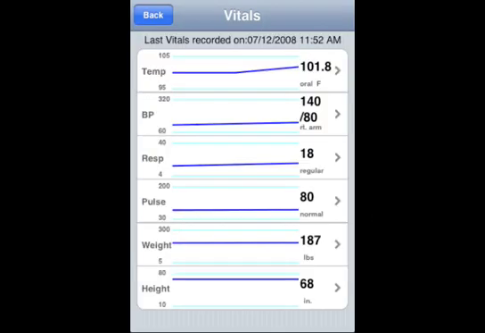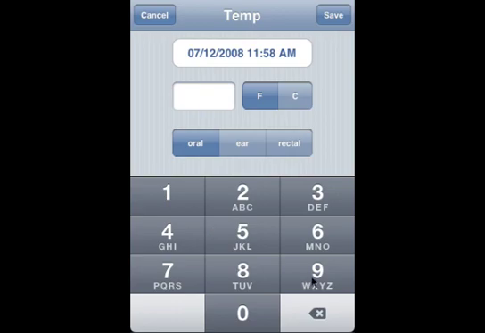Vitals can also be added very easily by using the built-in Vitals control. Simply tap on an option, select from the number pad, save, and it'll actually graph or trend that vital for you and insert it into the note.